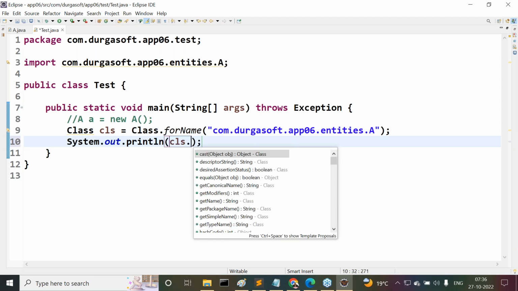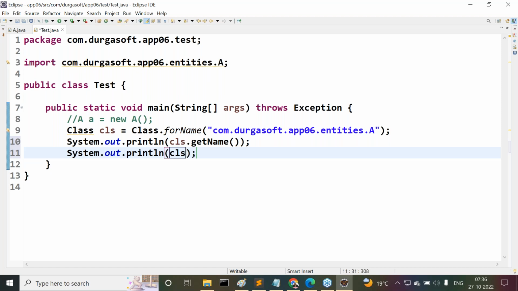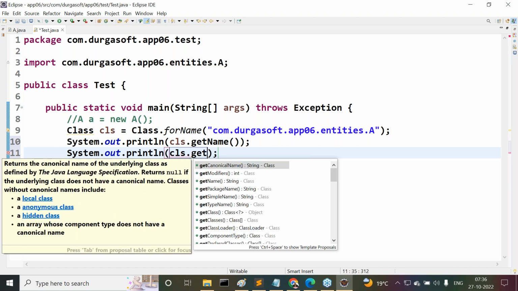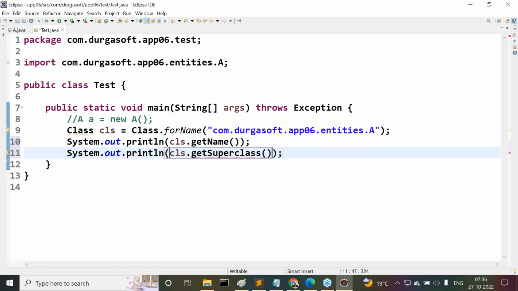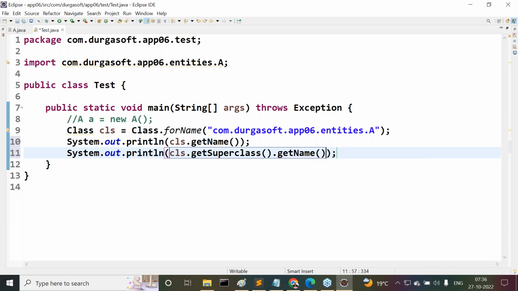System.out.println of cls.getName gives the name of the class. For example, the superclass of the class can also be displayed. I'm going to provide cls.getSuperclass().getName(). Again, getSuperclass returns the superclass metadata in the form of a class object. Over that class object, if we call getName, we get the name of the superclass.